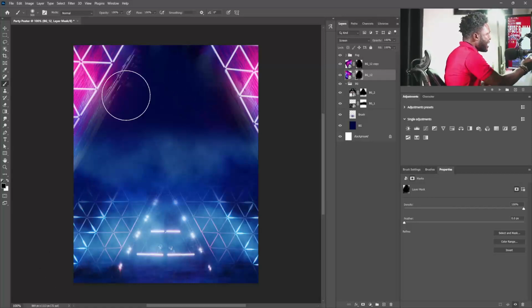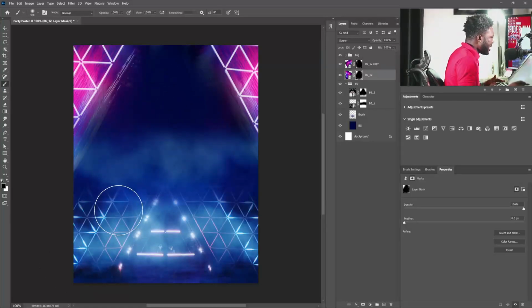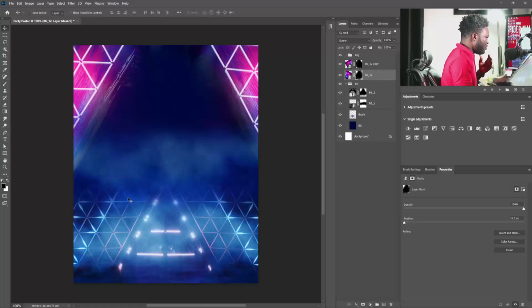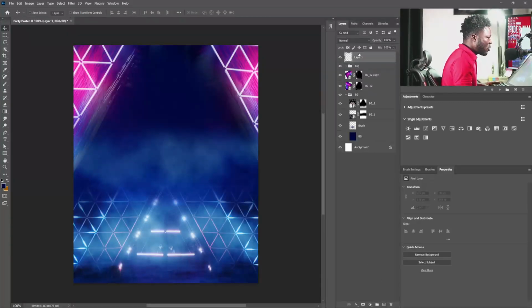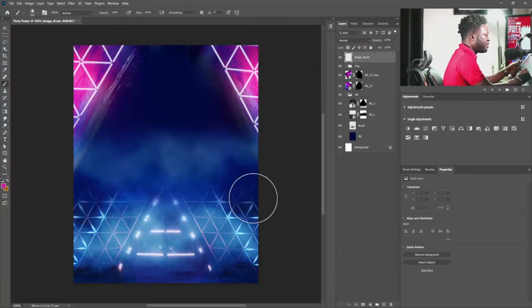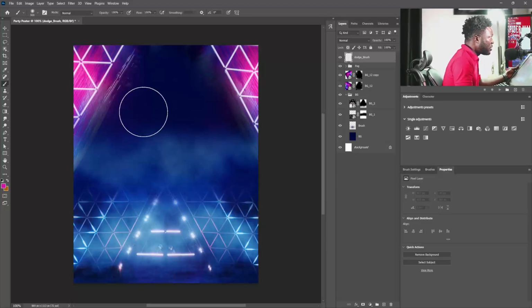So this area here is where I plan to place my title. That's the reason why I'm making all these moves that you see me make here. So then I'm going to create a new layer again, and I'm going to call this layer dodge brush. Then I'm going to select this color right here. So I'm going to hold Alt and pick this color right here. All right, and I'm going to click once here and change my blend mode to color dodge.